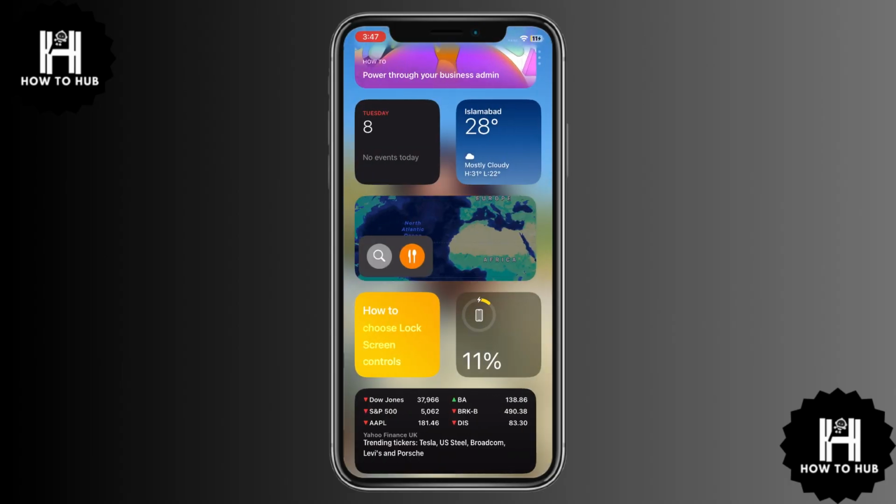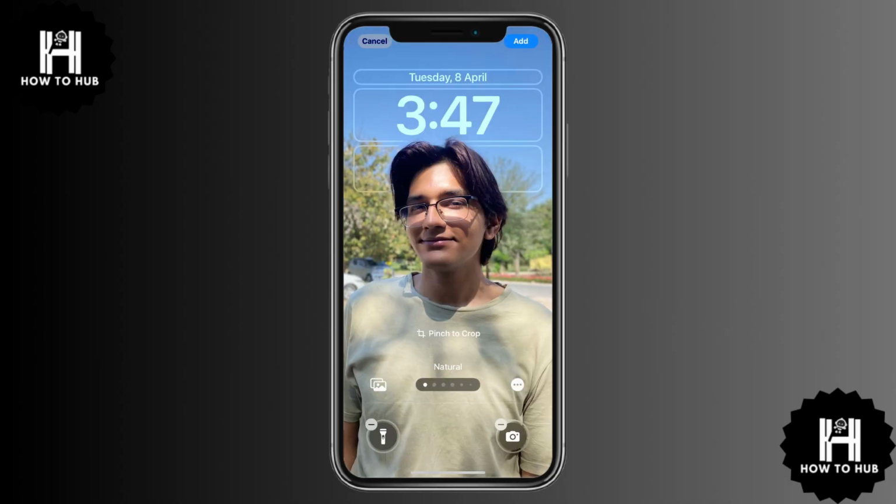And that's it. With this simple live wallpaper hack, you've turned your iPhone into something truly unique.